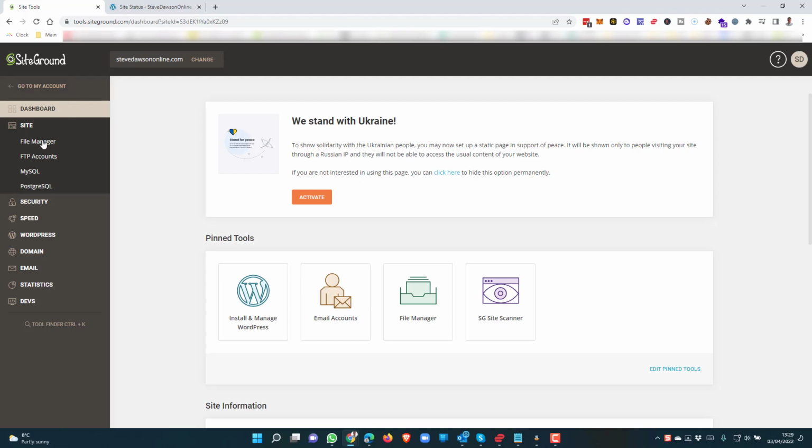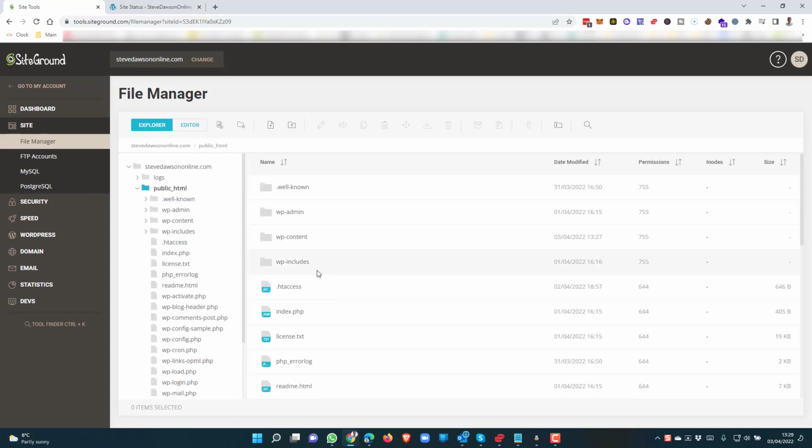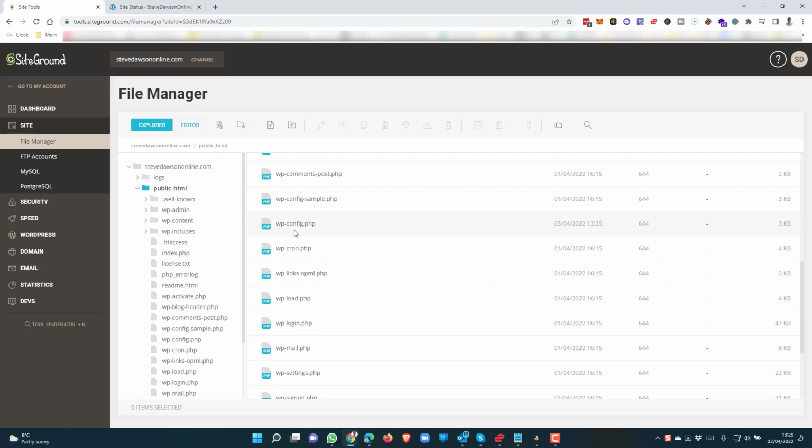And you go to the particular website, click on File Manager, then go to Public HTML. And in here, scroll through and look for the file that is wp-config.php. Click on that file, then right click and choose Edit.